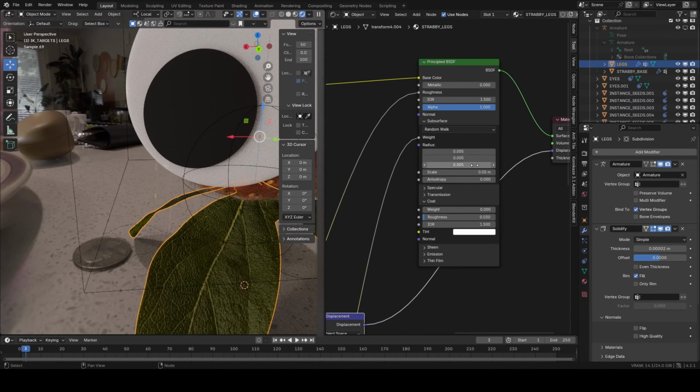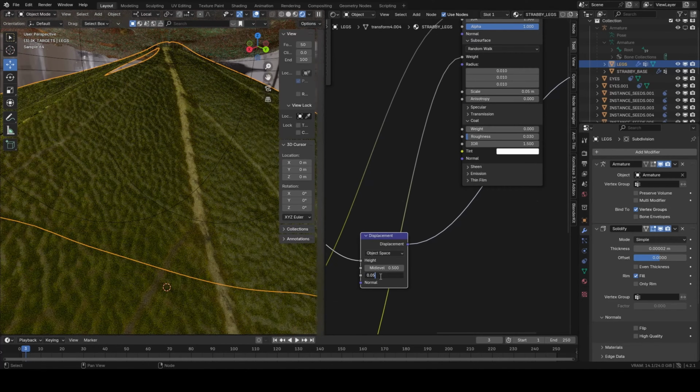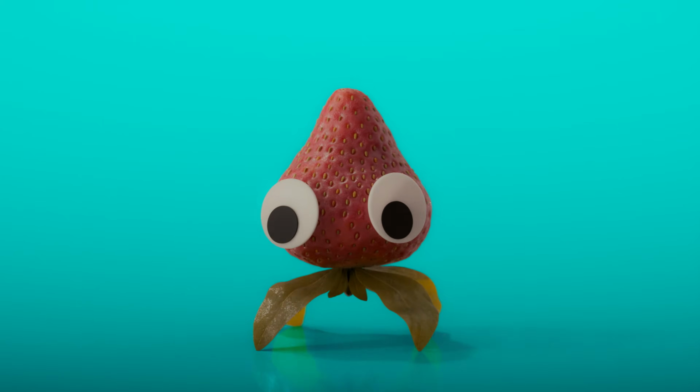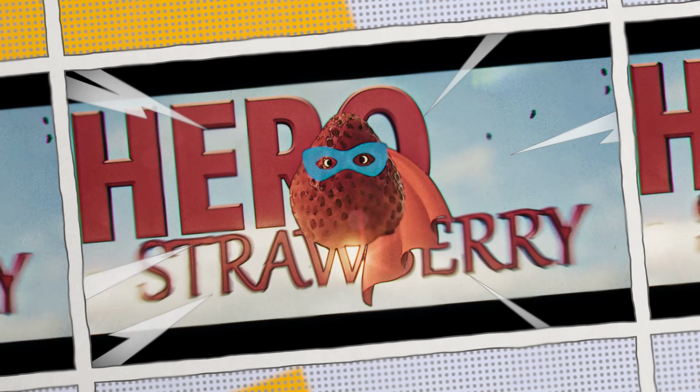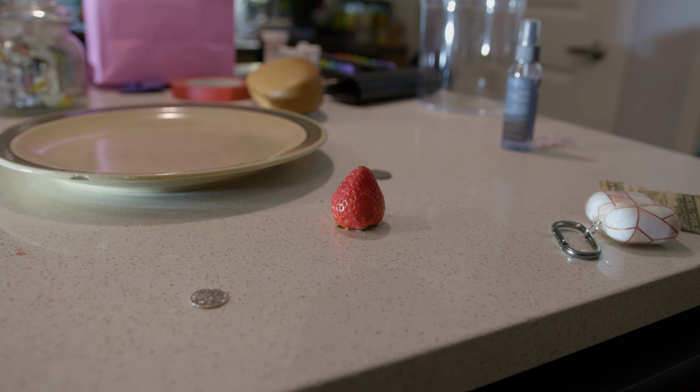I then used the same texturing process for the seeds and the eyes, and then for the leaves, I found some cool leaf textures on Quixel Megascans. So now that the CG strawberry and the hero strawberry are matching, it's time to get on to rigging and animation.